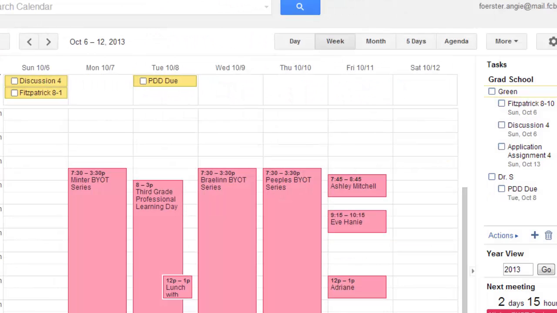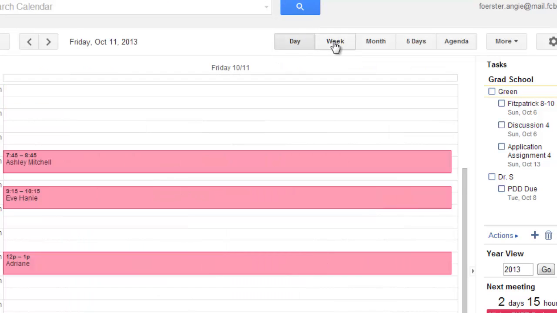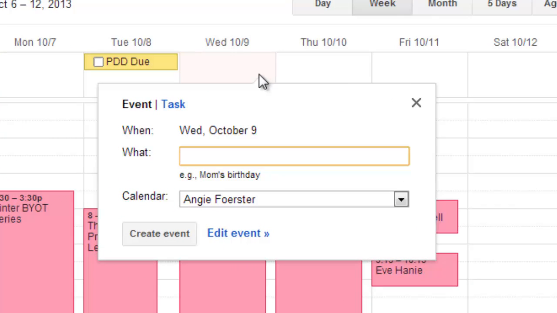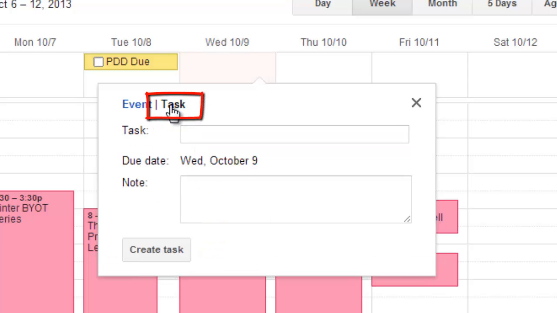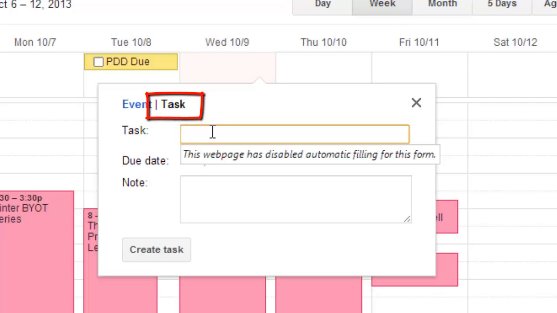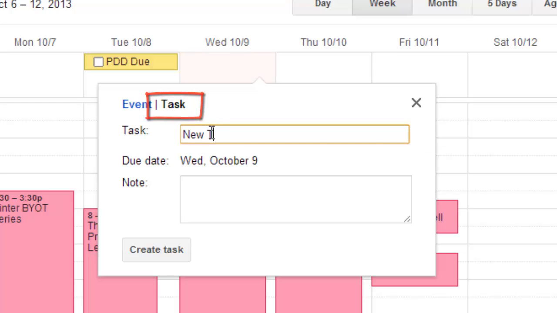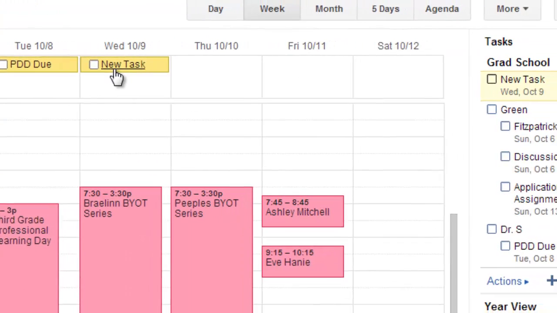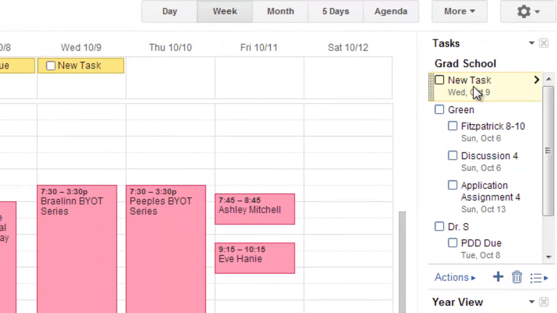The other way that you can get a task onto a due date is in either the day or the week view. If I click up here at the top when I'm in the week or the day view, it will give me the option to add either an event or a task. And if I add a task and select Create Task, it will add that task up here at the top, and it will add it over to the side.